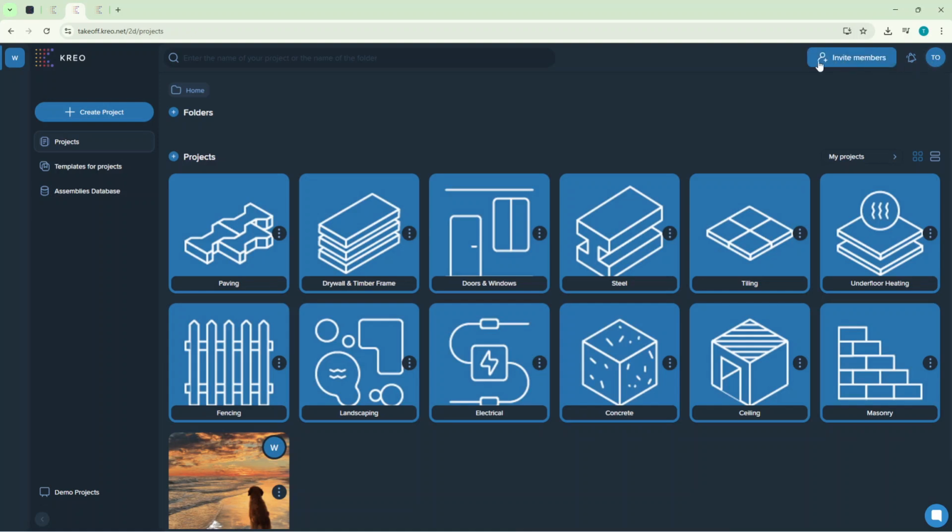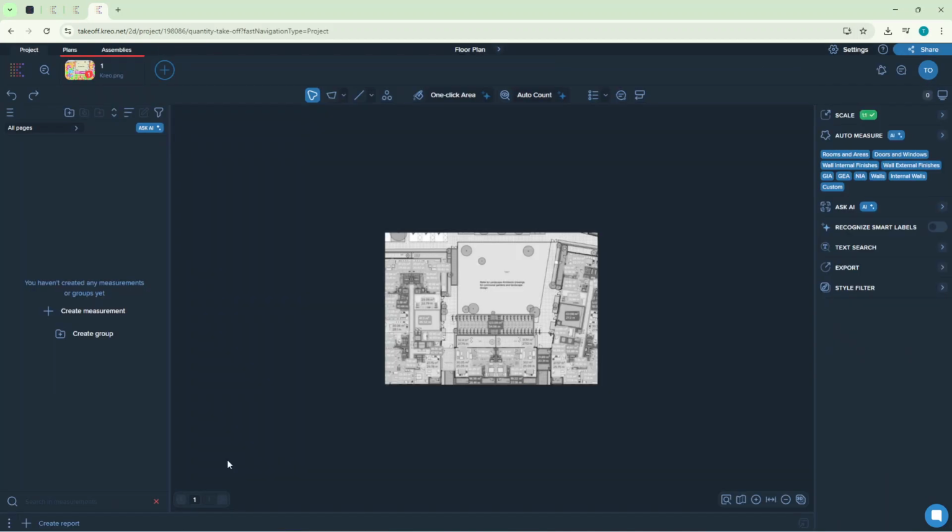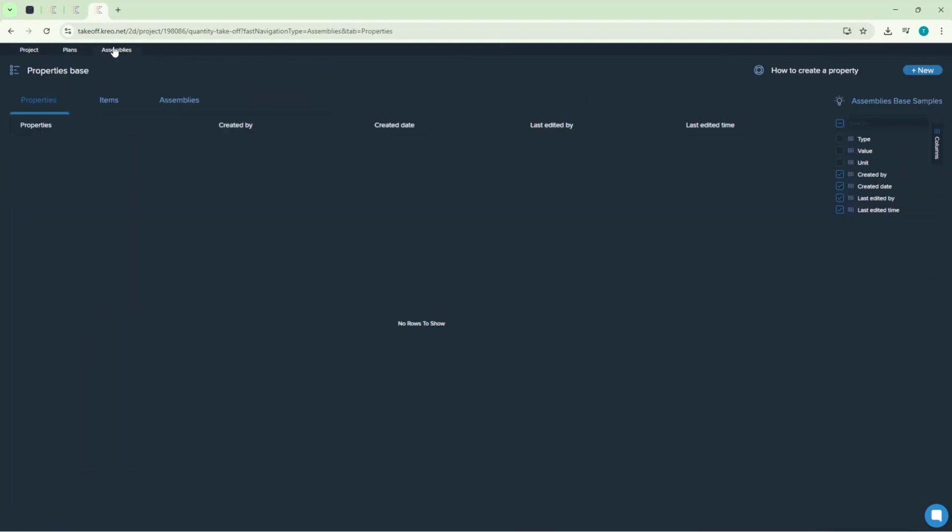When you're ready to dive into a specific project, click the project's name on the dashboard. Inside the project, you'll see tabs or a menu that let you switch between areas like projects, plans, and assemblies. Projects gives you the overall structure. Plans is where you'll work with drawings, and assemblies helps you manage grouped components or takeoff elements. Move between these sections as needed to stay organized and keep your workflow smooth.